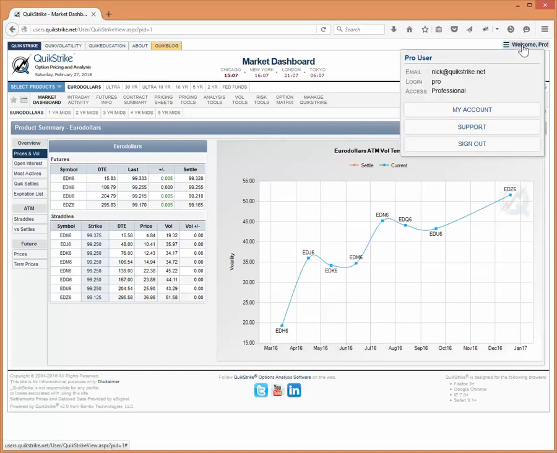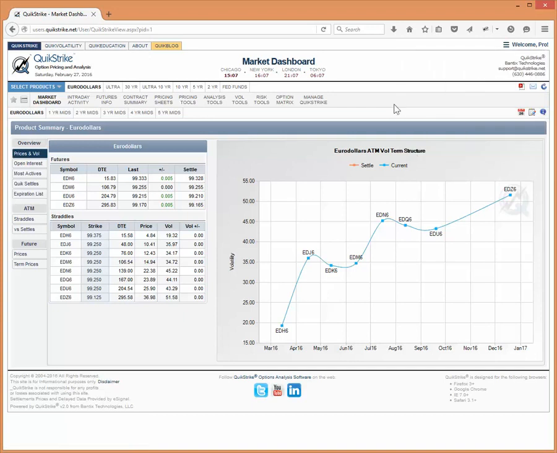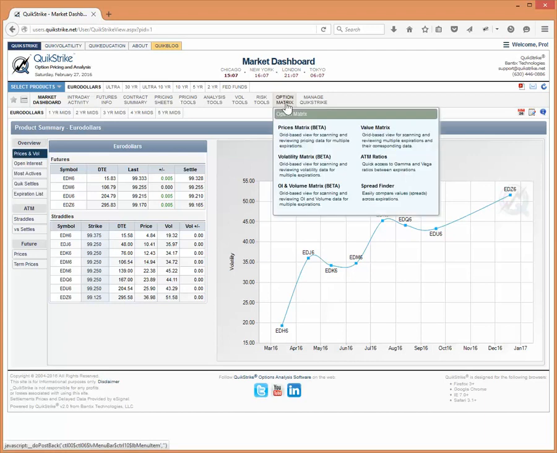And as always, I can select that favorite product over here in the My Account section and change my group and product as the market changes for me and my trading. So let's get started on the option matrix. Let's pull down this menu and take a look and talk about what we're seeing here.